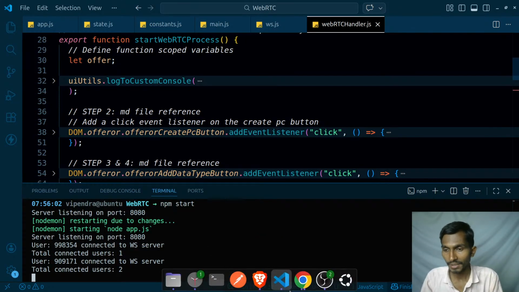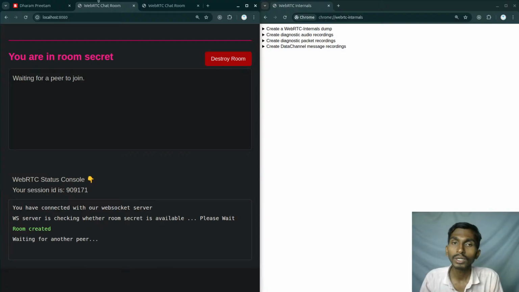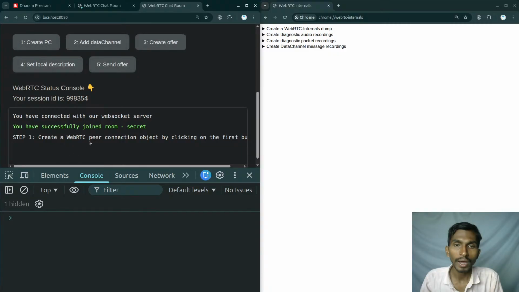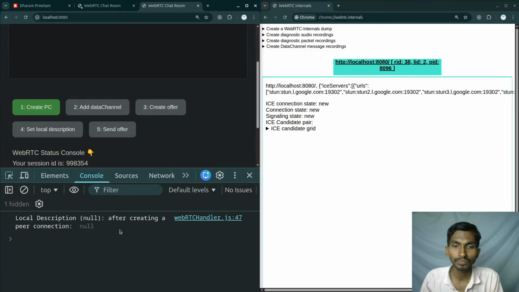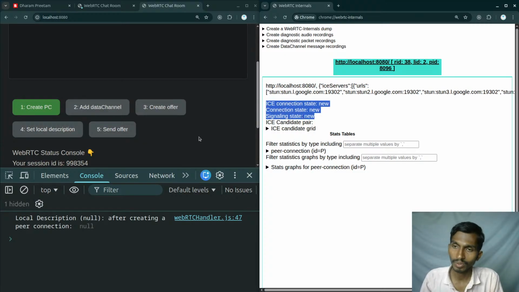Two users are connected right now. Once two users are actually connected, I can come here and create a room called secret. I can come back here and simply join the same room. So I have joined a room right now, and it is asking me to create a peer connection first. So let's click on this peer connection button, and the peer connection got created. All the states are new right now: ICE connection state, and signaling state. All of them are new right now.